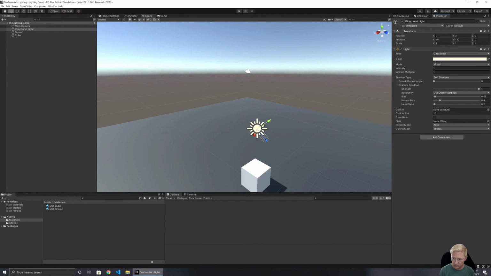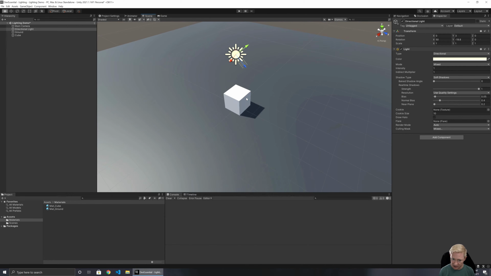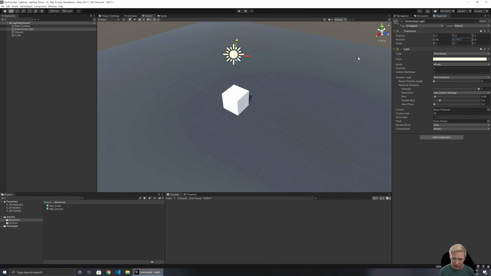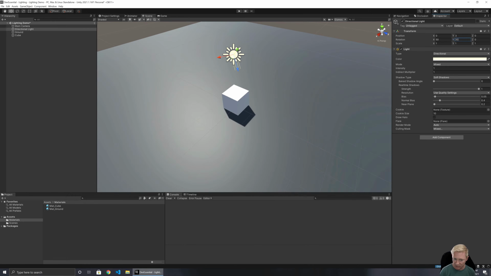With these, a directional light doesn't actually matter where it's positioned in the world. What matters is its rotation. And we can see it shows where it's drawn, and that is changing the shadows. So lighting is intrinsically linked to our shadows. It's also changing which faces of the cube are more lit up. So that's what our directional light is doing. I'll just set that there like this.